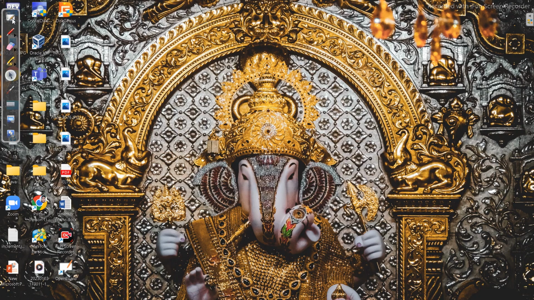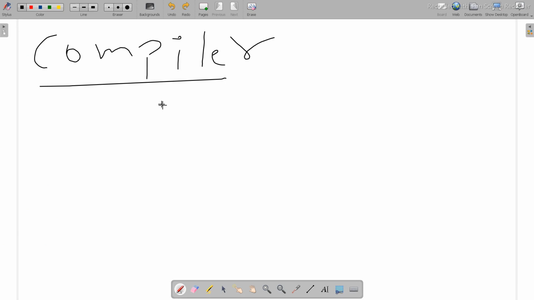Let me open my open board software. So firstly, if you have noticed, in the JDK or IDE software, when you write the code, what happens in the background is that we'll be debugging the code, and also executing the code. Before that, during the debugging process, in the backend we'll have a compiler.